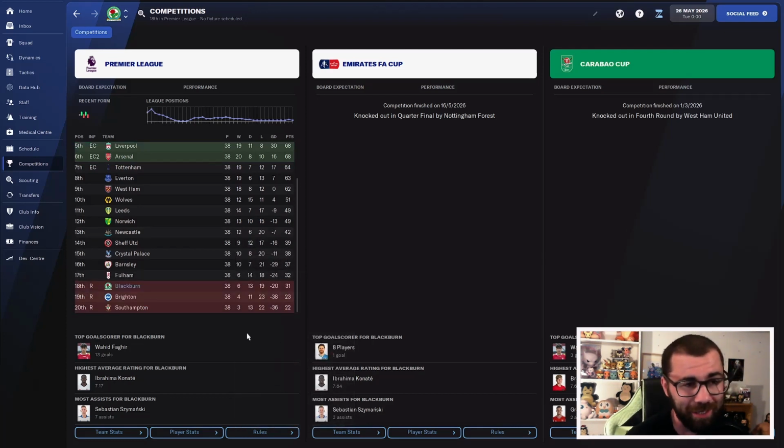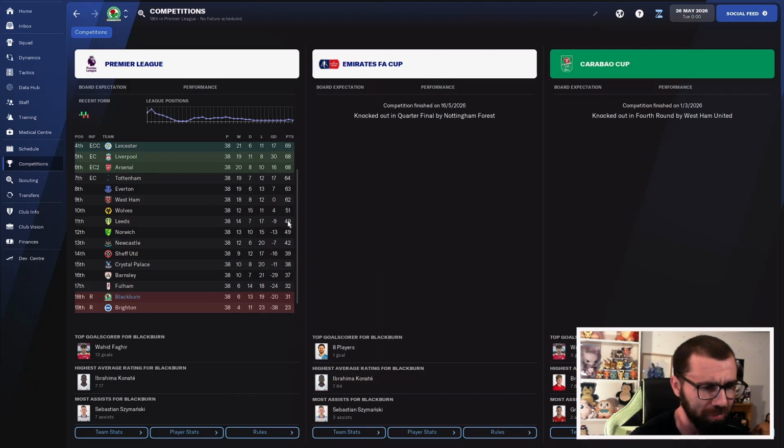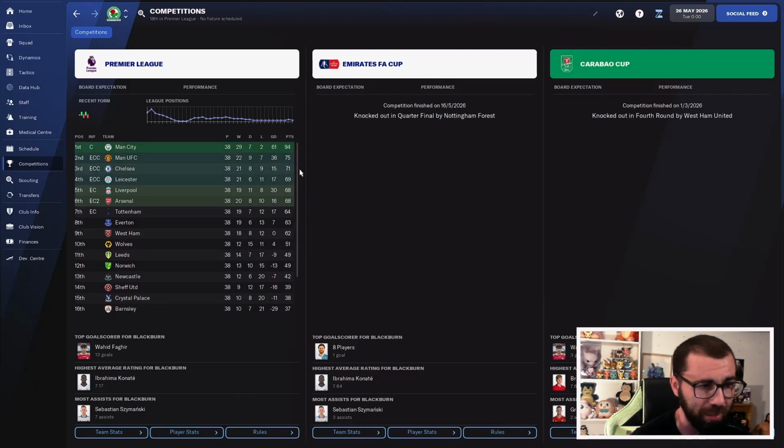We have got relegated for the second time in this rebuild, back to the Championship, 31 points, 1 point behind Fulham. Quite a bit in front of 19th place at Brighton, but quite a long way off of any sort of reasonable survival. Although the top teams, I mean, there's a big gap between Wolves in 10th and West Ham in 9th. It does look like there's been some really good performances from teams. Manchester City have absolutely dominated everyone. We also got knocked out in the quarterfinal by Nottingham Forest in the FA Cup, and then the fourth round of the Carabao Cup by West Ham United.